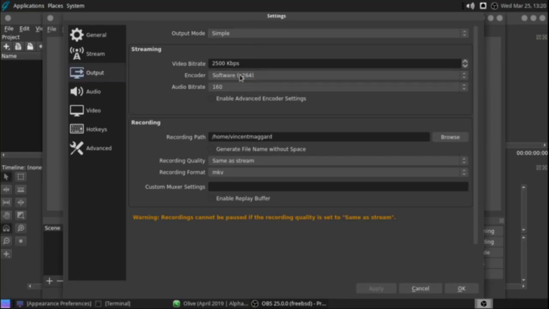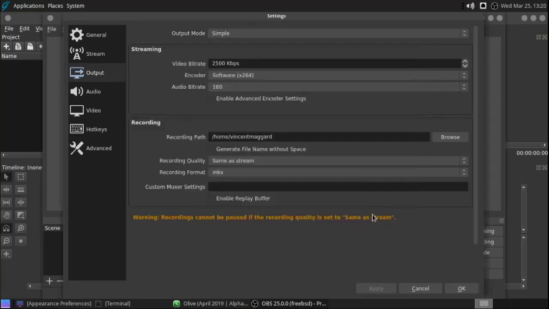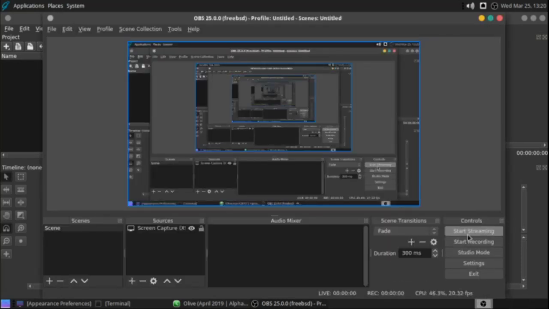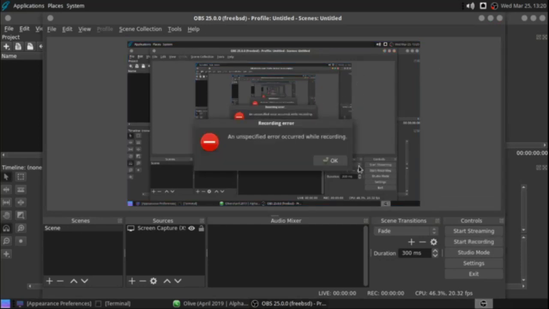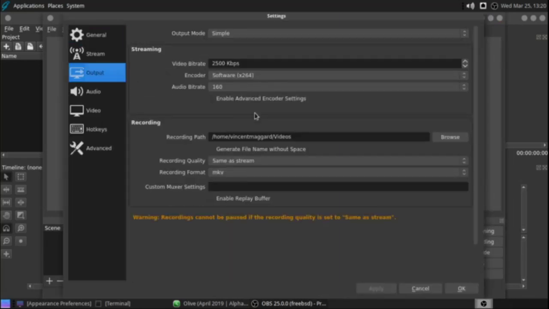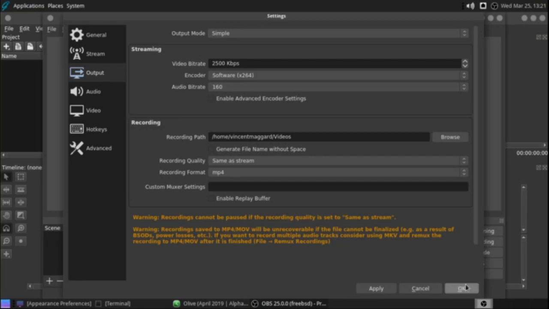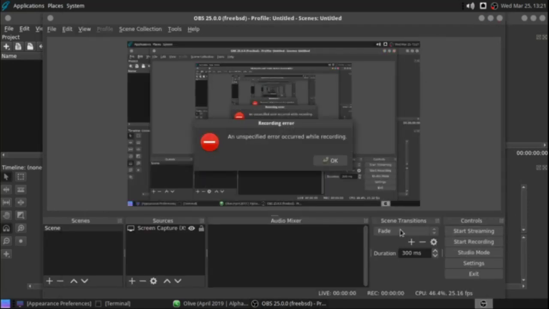Output, and all I've got is software. I have a feeling this is not going to be handled very well, so we're going to have to see. Let's try putting this in videos, and we're going to say choose, and okay. Okay. Unspecified error occurred while recording, so we may not be able to do this. I may have to bring in some footage some other way here for testing. Okay, let's try MP4, and let's see if we can get that to record. Uh-oh.